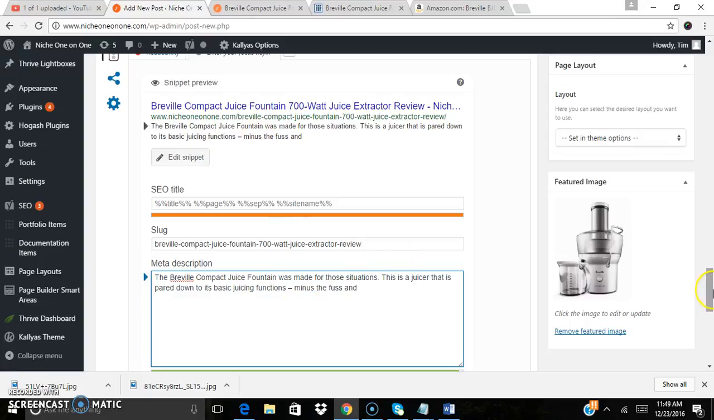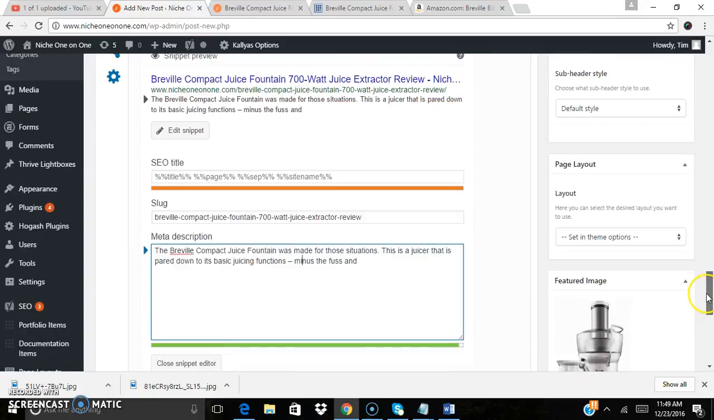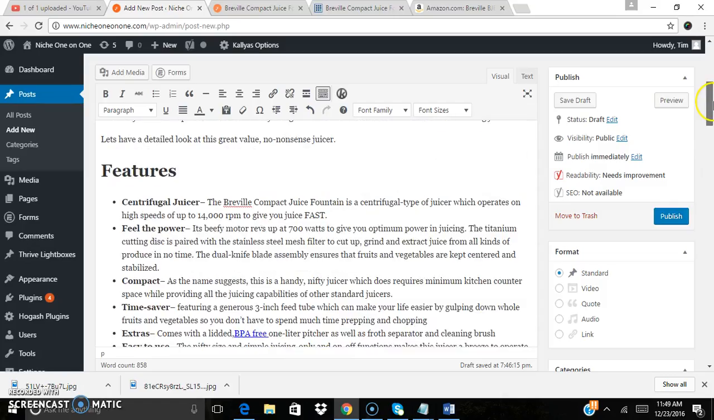So at that point, I think we're about done here. We want to basically just publish this. That would be the next move, is just hit publish.